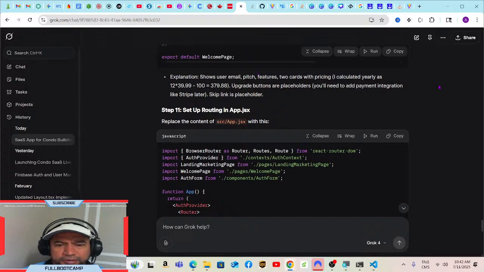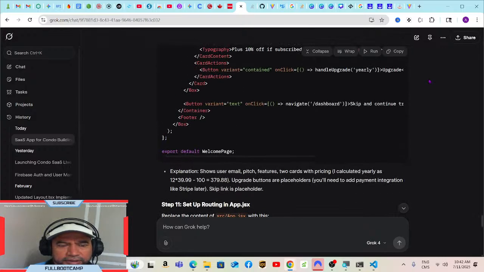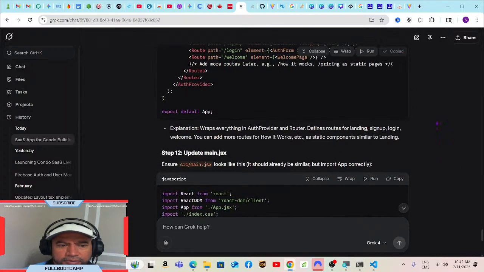Okay, this is done. You can read some explanation over here if you want. We are at step 11, set up routing in the source. Now this is not on the components, not on the pages. This is directly on the source. Remember that.